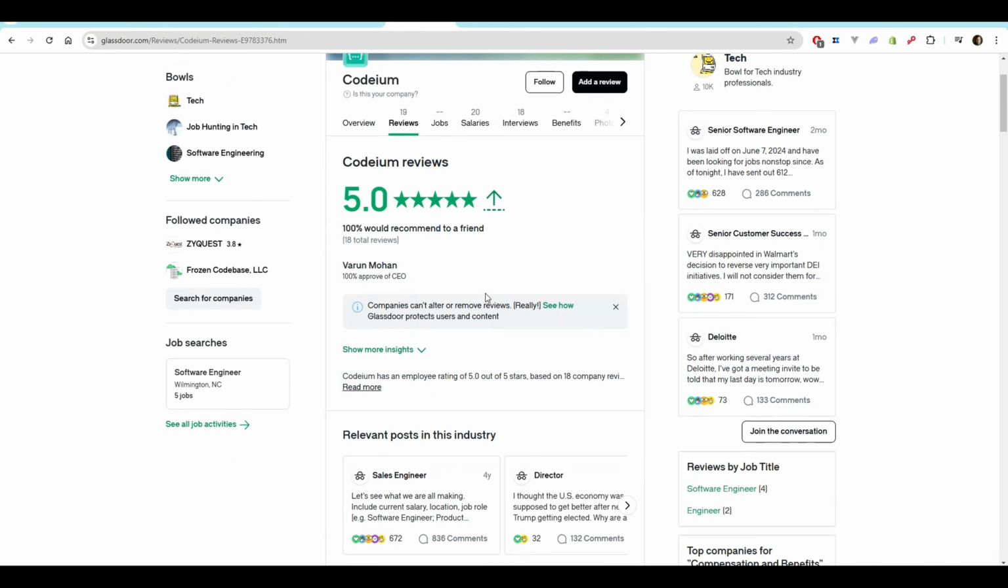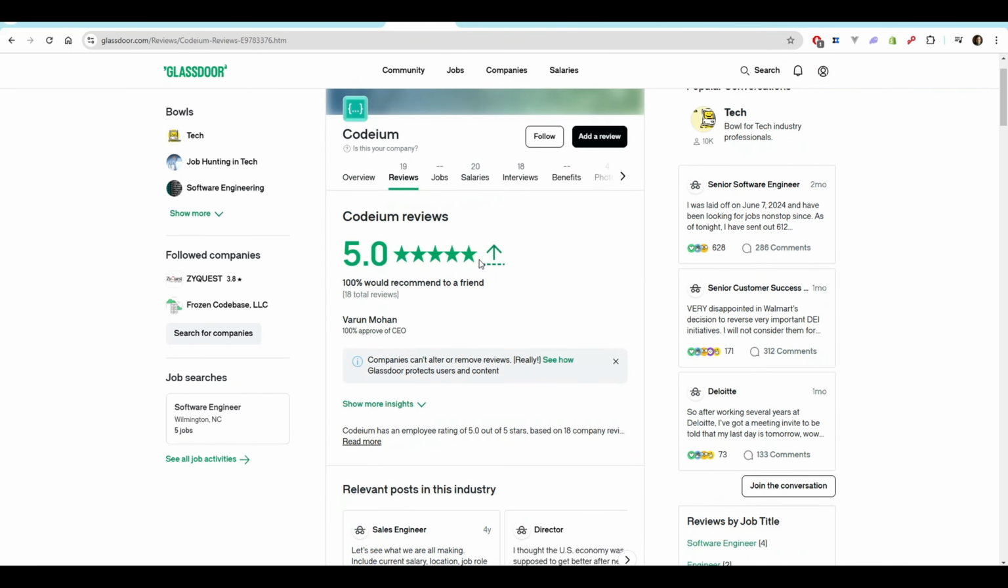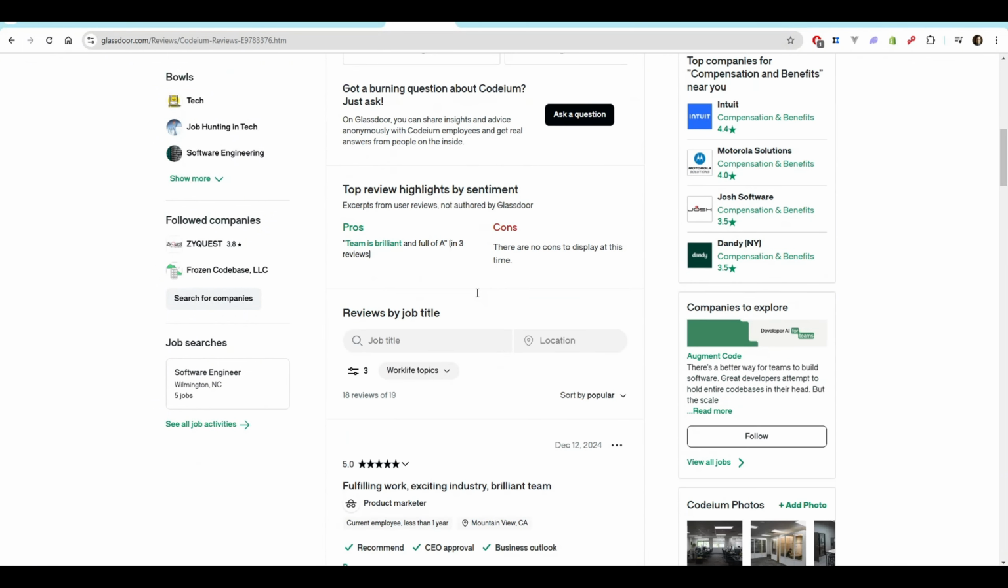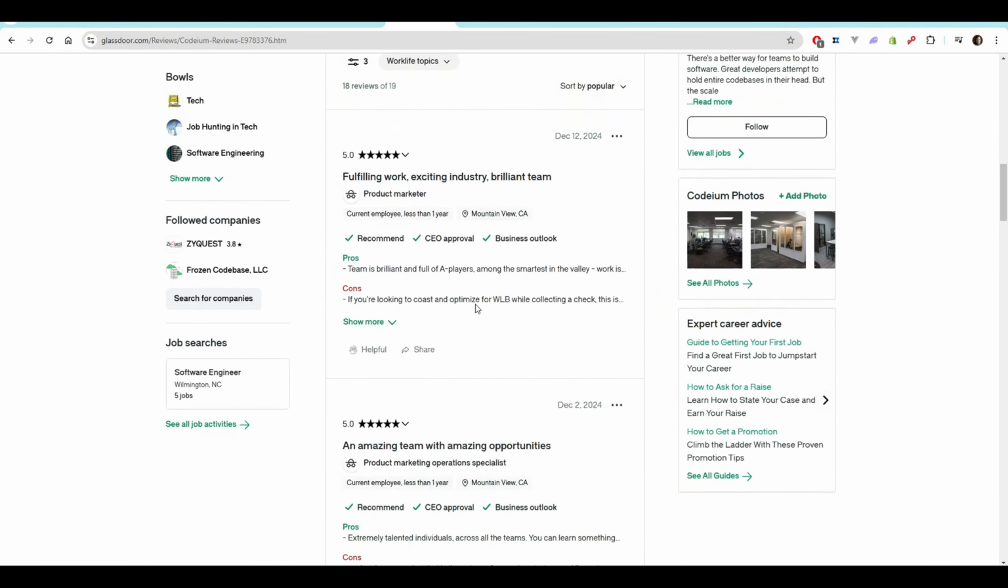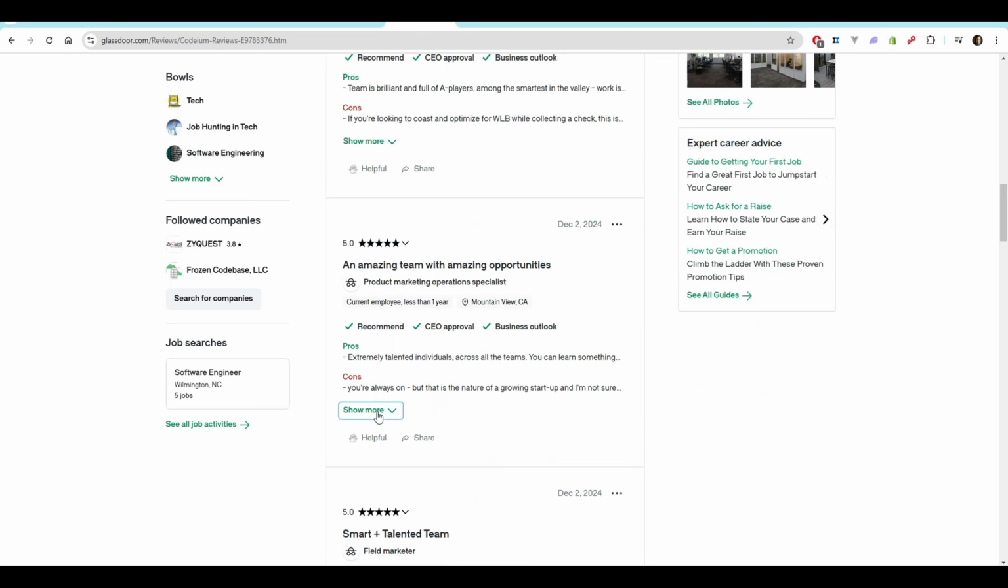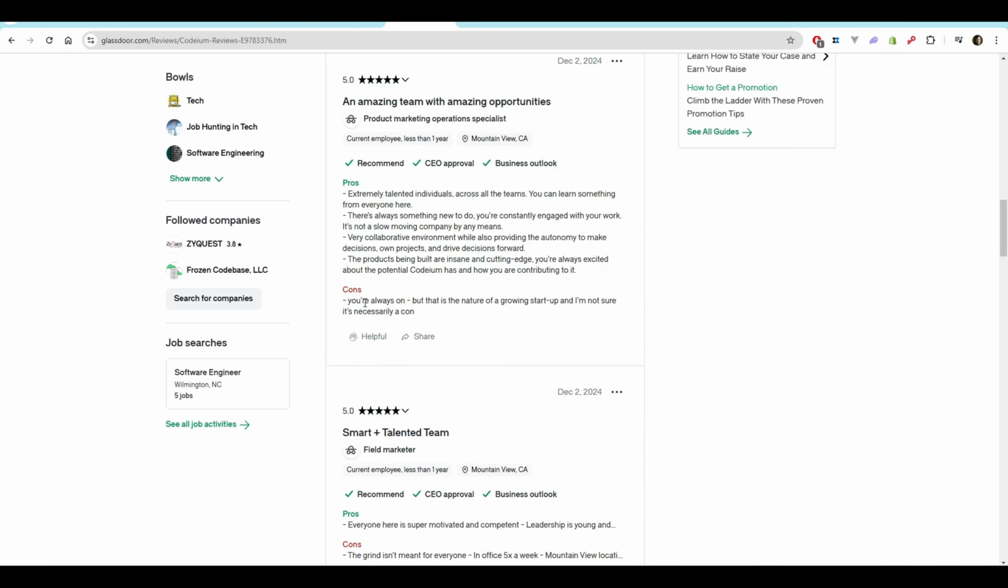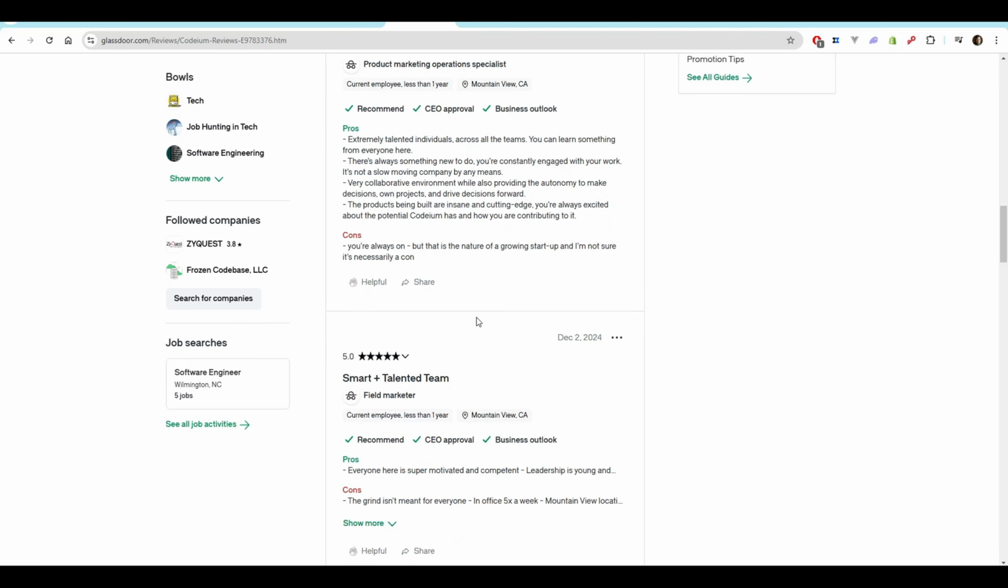And Codium has only 18 reviews, but to have 100% approval, a 100% recommend-to-a-friend rate, and a 5-star rating for a team that's very new is incredible. They've done an incredible job building a team. And if you look at this, the cons are what you'd expect. It's a fast-growing startup, and there are always going to be people who just don't work well in that environment.